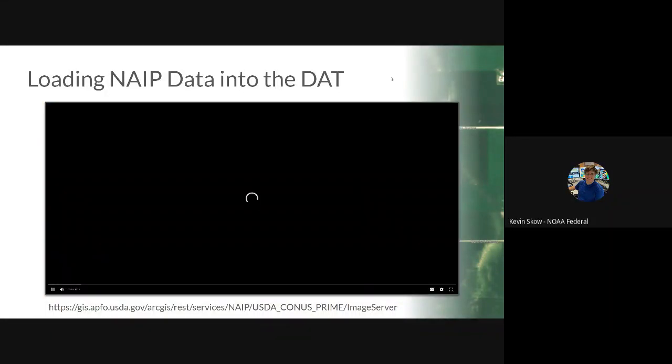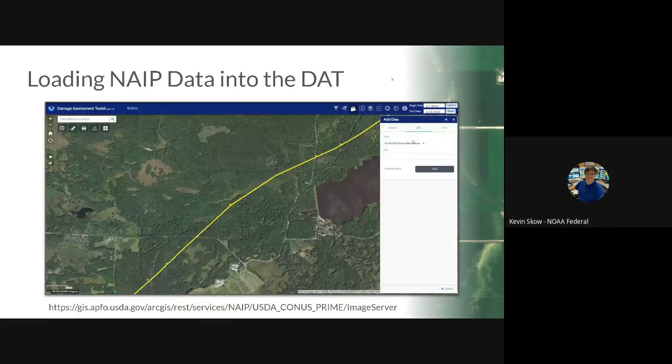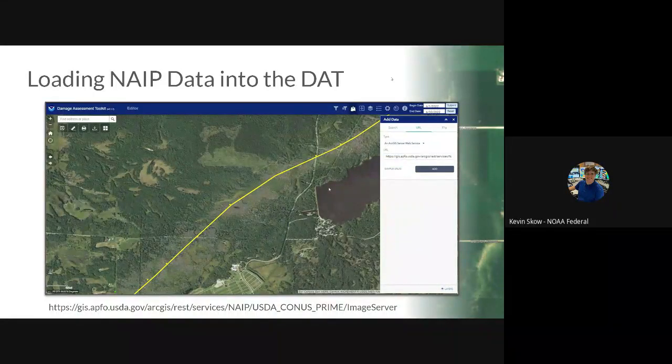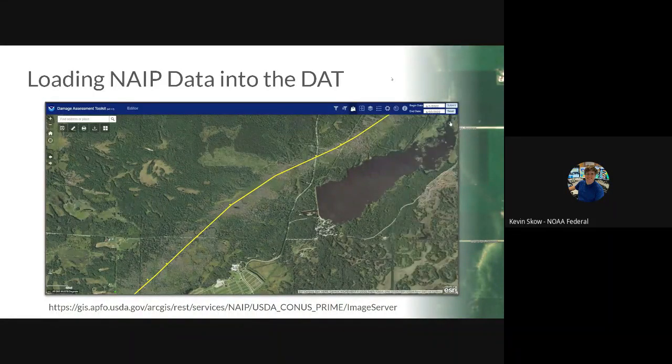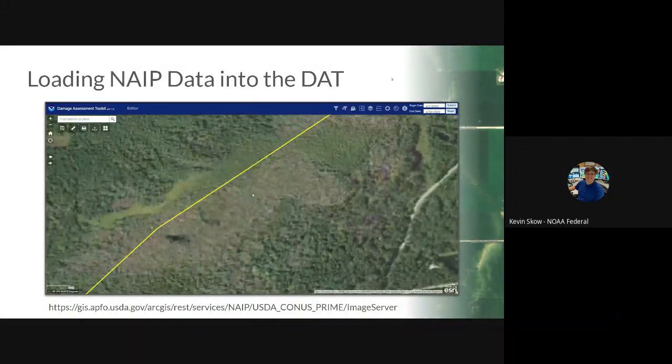So to do that, you would just, again, go to that Add Data button, which is going to be very popular if you use that, and then click the URL button, paste that URL in, and it will grab the image from the USDA servers, and then you can use it to assess your tornado tracks as well. It's very easy to load in quite quickly.